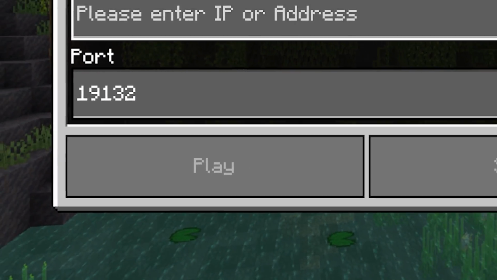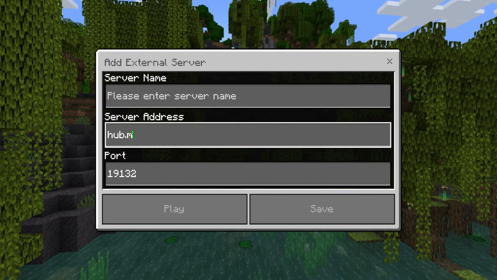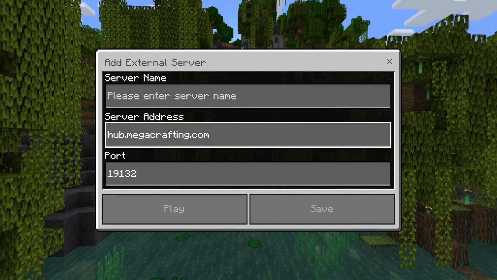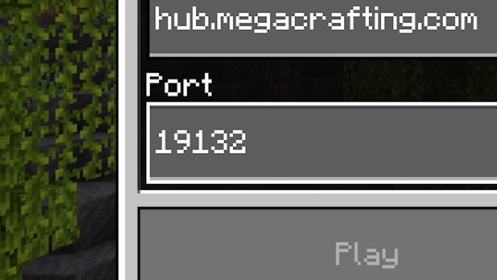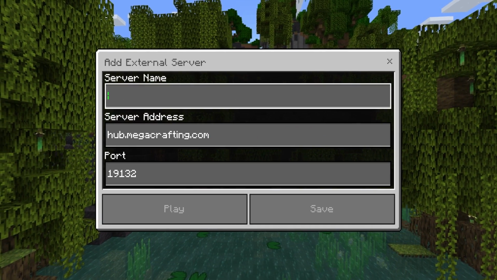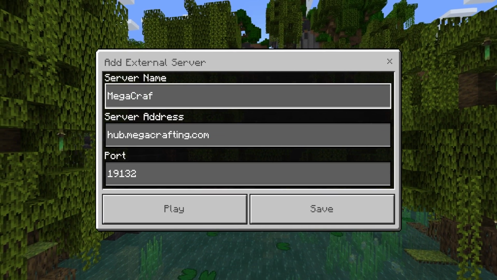Click that button and in the server address bar, type hub.megacrafting.com. Make sure the numbers are 19132. Lastly, you can put in the server name, but again, it really doesn't matter what you type in.